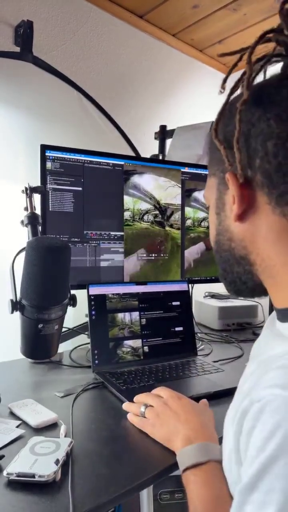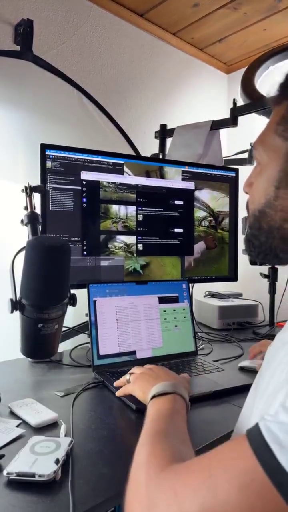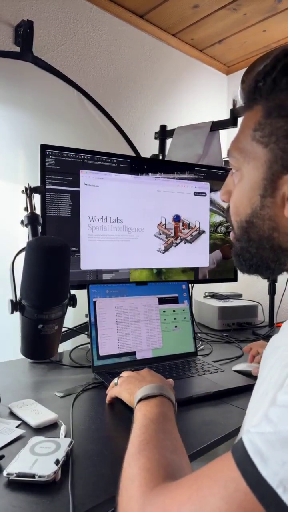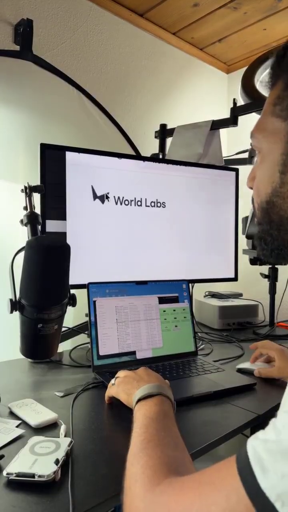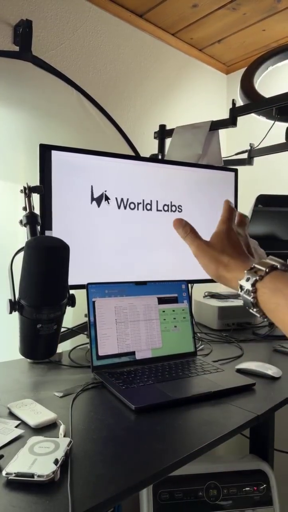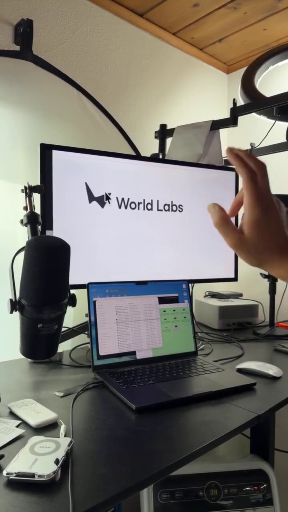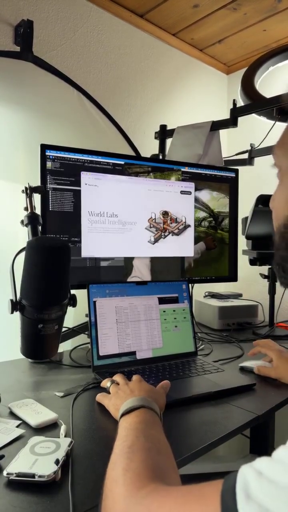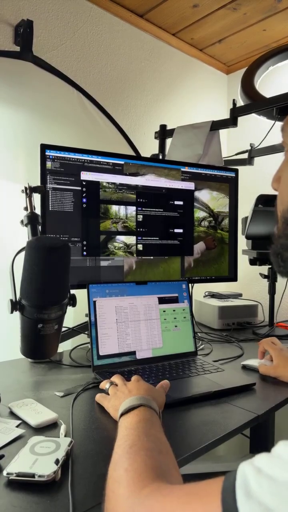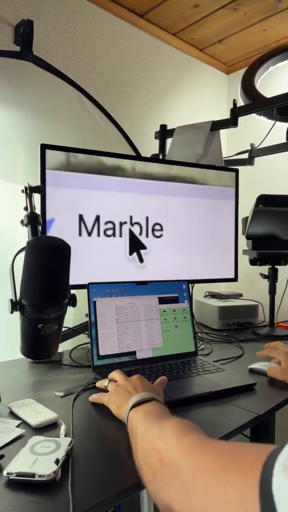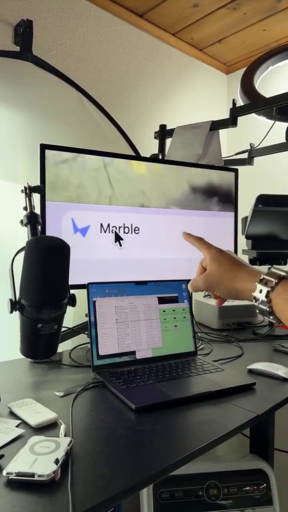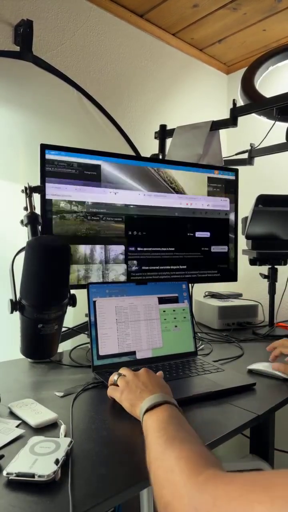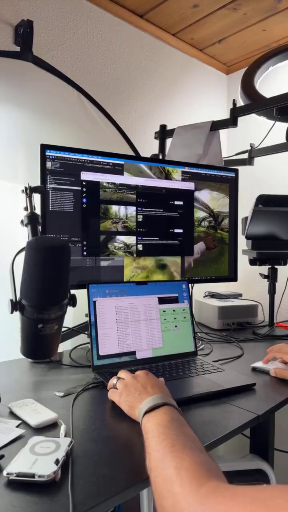So first things first, we got a few different apps that were used. The first one is called World Labs. I'll zoom into the logo right here. So World Labs, what are they all about? They have a lot of really fantastic technology, but the one they just announced literally like a week and a half ago is a product called Marble by World Labs. So I use Marble by World Labs, and the way it works is it's pretty nuts.